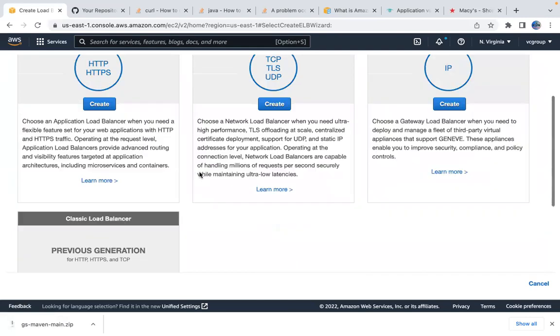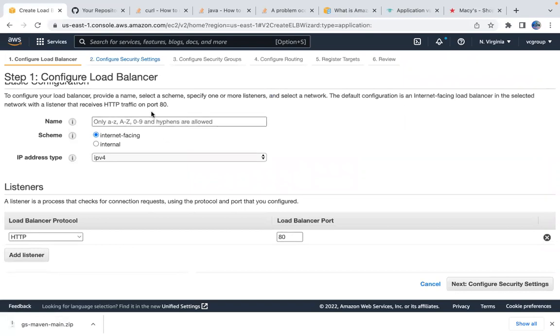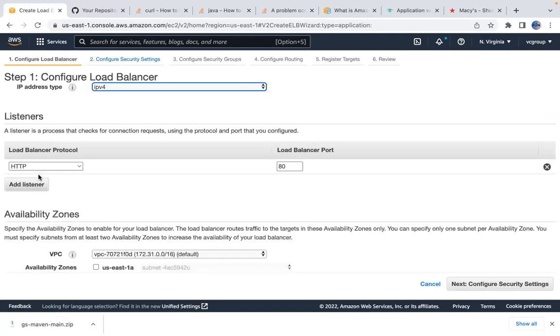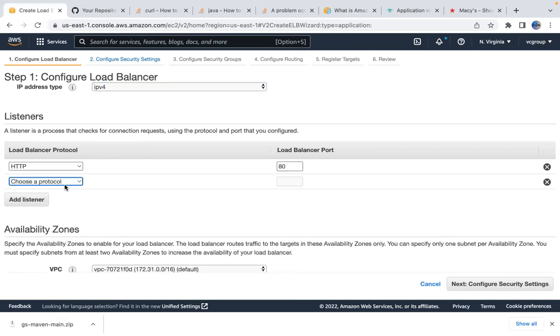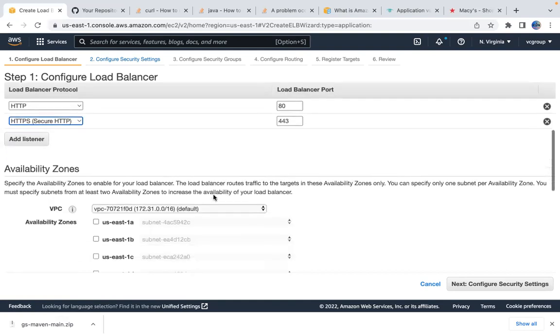Okay. And let's go ahead and create an HTTP application load balancer. You provide the application load balancer name. And you have an option for IP address type: IPv4, IPv6, or dual stack. I would use IPv4. Listener: you see HTTP listening on port 80. I would add a listener for HTTPS, that's the secure layer as well, port 443 by default.